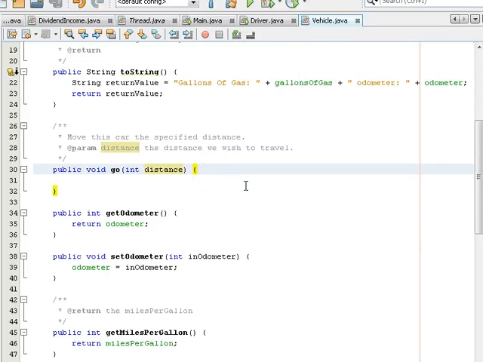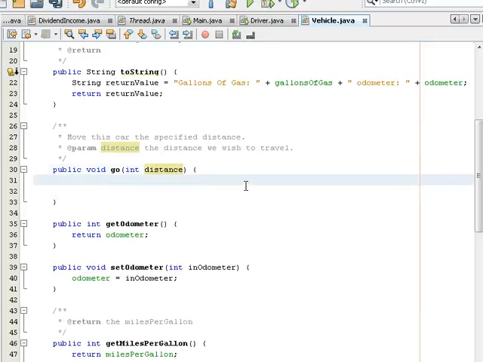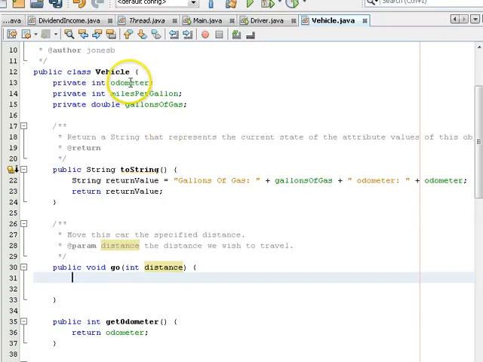Let's go back to this go method in vehicle. The go method is going to receive a parameter variable named distance. What we want to do is take this distance and add the distance to odometer. There are two ways I can do this. Remember what odometer is, by the way, it's that attribute. So now what we're doing is adding a parameter to an attribute. So I say odometer equals odometer plus distance.